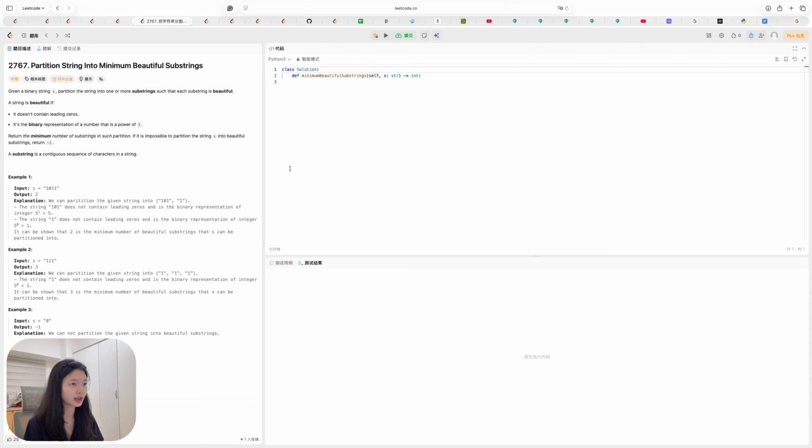A string is beautiful if it doesn't contain leading zeros, and it's the binary representation of a number that is a power of 5. Return the minimum number of substrings in such a partition. If it is impossible to partition the string S into beautiful substrings, return -1. A substring is a contiguous sequence of characters in a string.